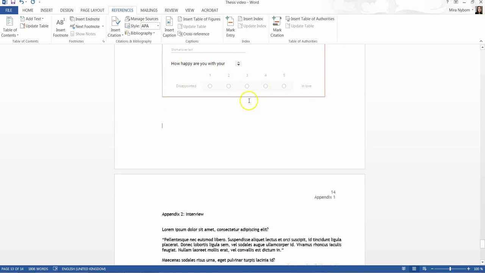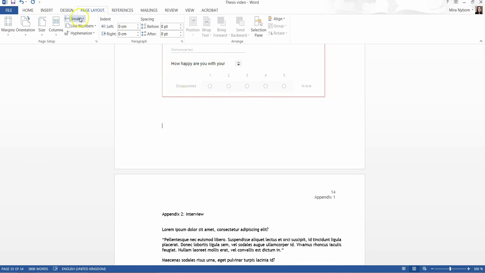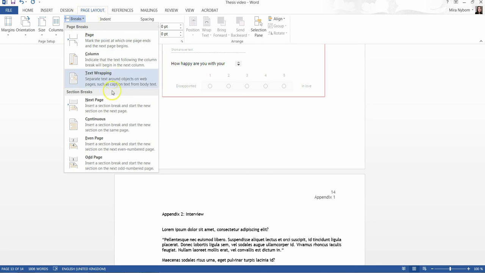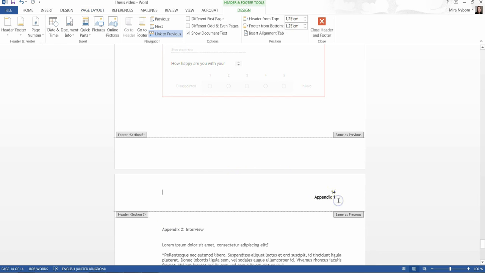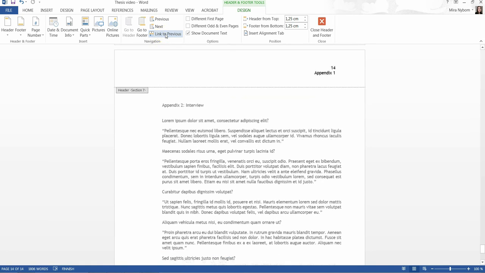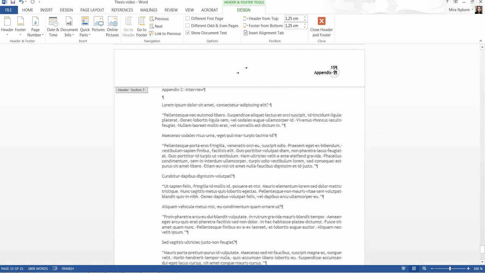Insert a section break from page layout right after the previous appendix. Then double-click the header on the next page, and a header design menu should appear above. If it says Link to Previous on the header, switch it off by clicking Link to Previous on the design toolbar.